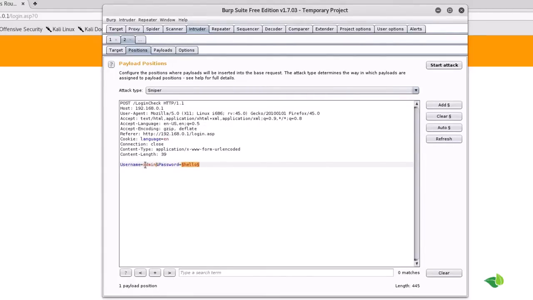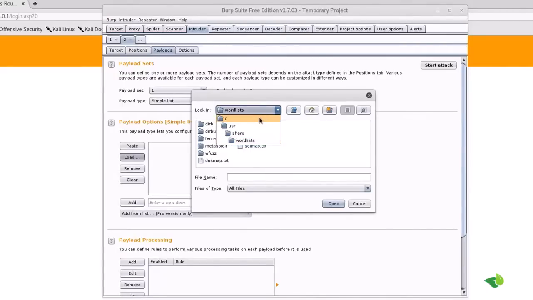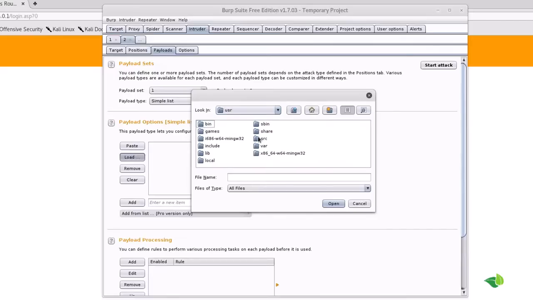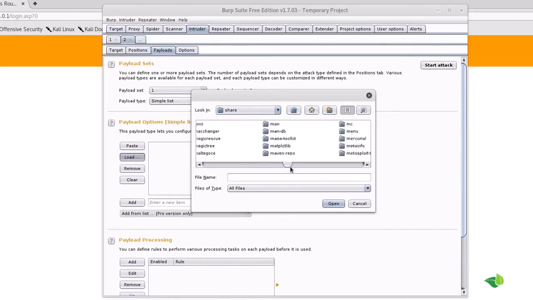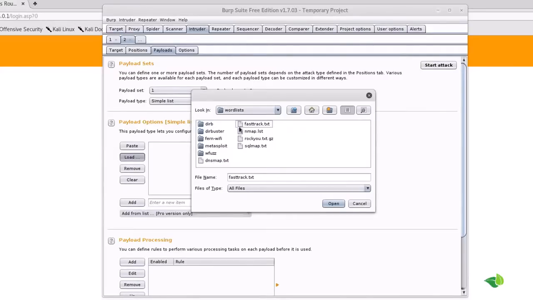Now you can see the username is admin and we are checking for the password. After that I will click on Payloads, and now I will load a word list file with which we are going to brute force this login password. So I'll click on Load, and you need to go into the root directory, then inside the usr directory, and then into share. After that there must be a directory called wordlists, and there it is. Now I will choose this word list, that is fasttrack.txt, or you can make your own word list by using the crunch tool. I will open up this word list.